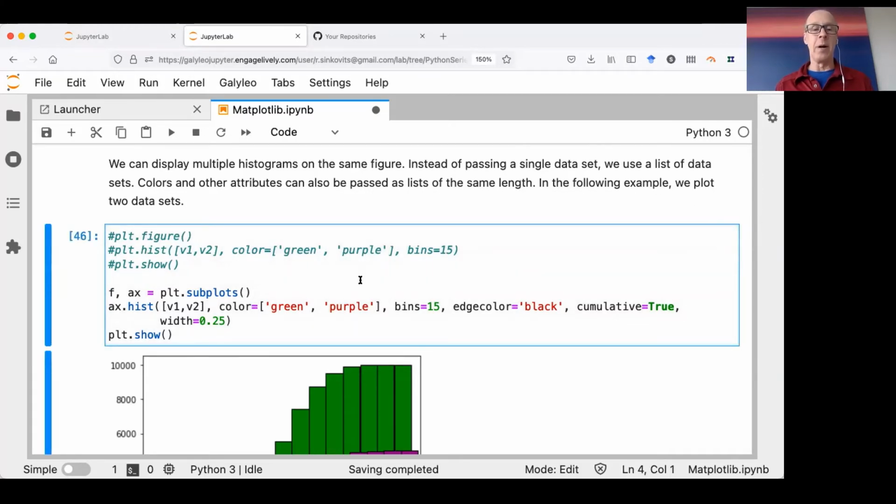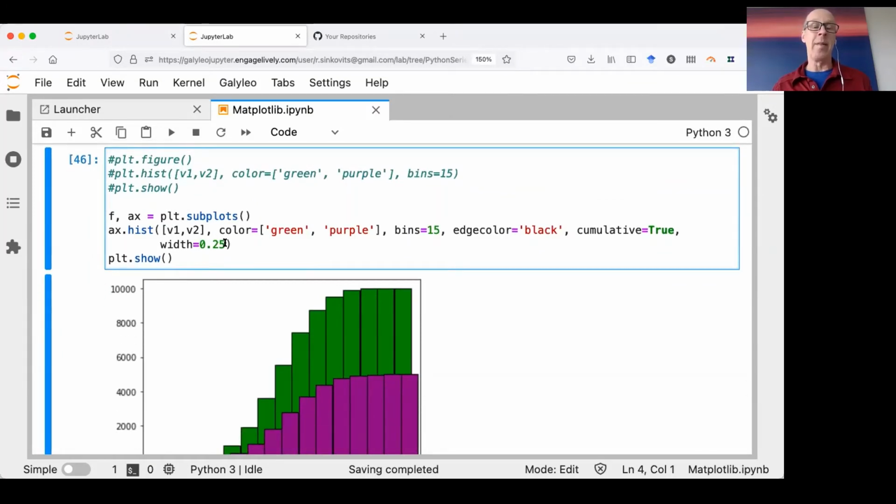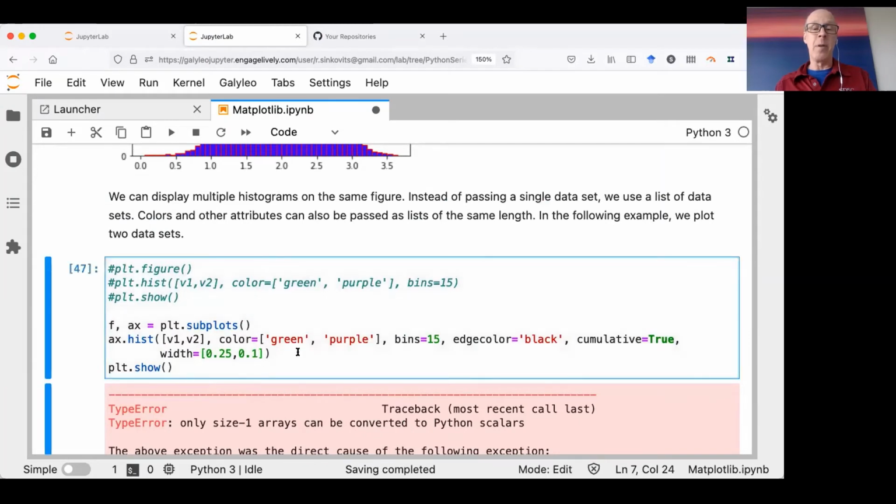It turns out for histograms, and I hadn't done this before, you can manually set the width of the histogram bars. By default, the bars will be automatically set so that they're just barely touching, but you can override that. The one thing that doesn't appear possible is to set a vector or a list of widths. When I try this, it produces an error. If I'm plotting multiple data sets in a histogram, they all need to be the same width.